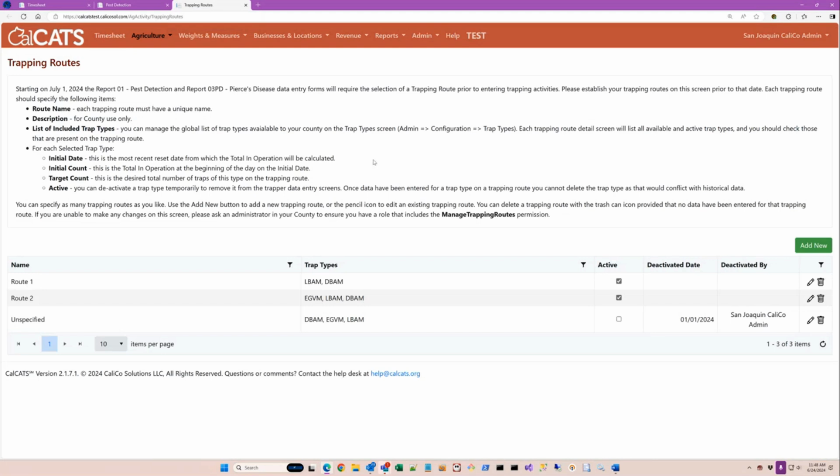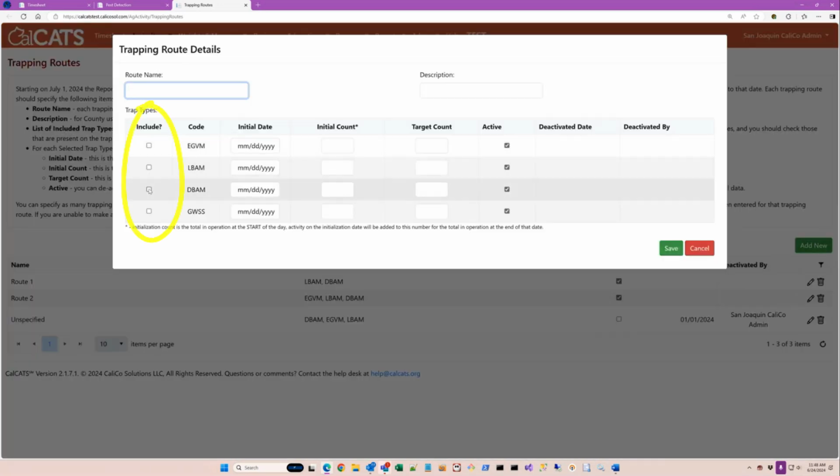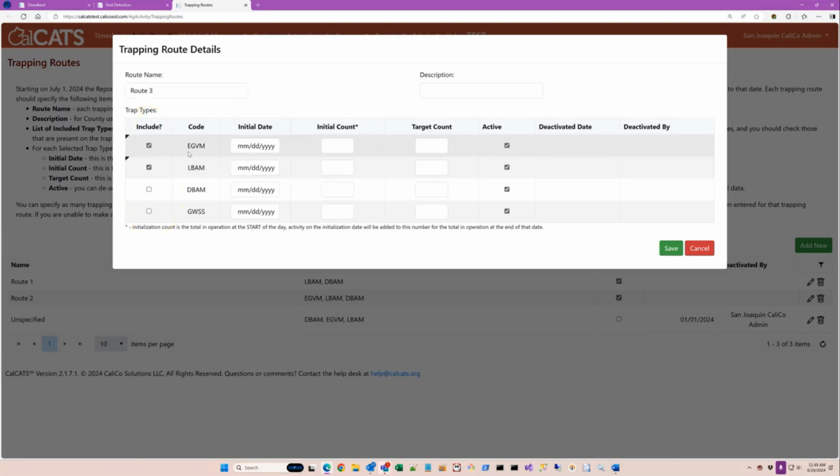So whoever is running your trapping program will need to set up your trapping routes. Each trapping route consists of, if I add a new route here, a checkbox for which trap types are on that route. So if I added a new route 3, I would say, okay, this is just EGVM and LBAM traps.